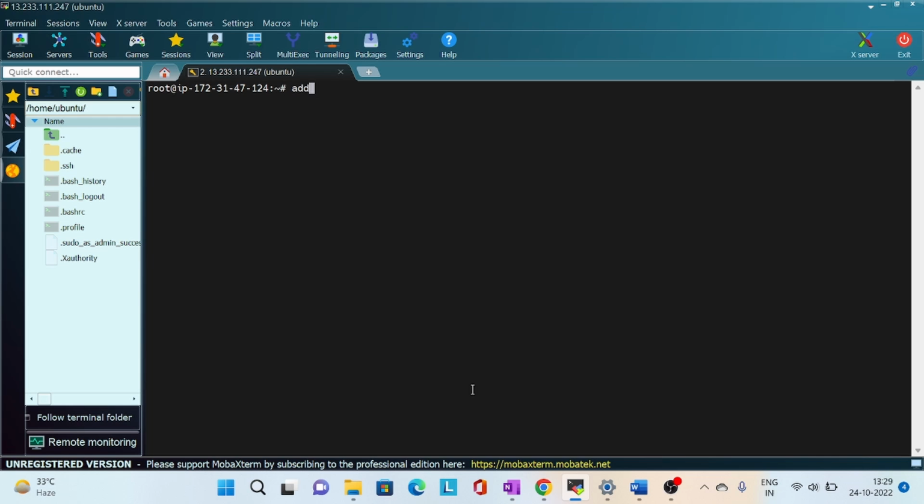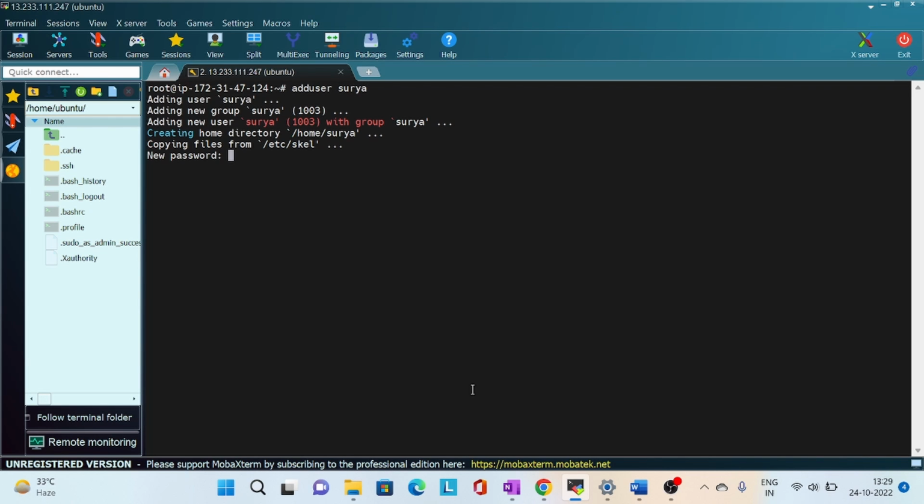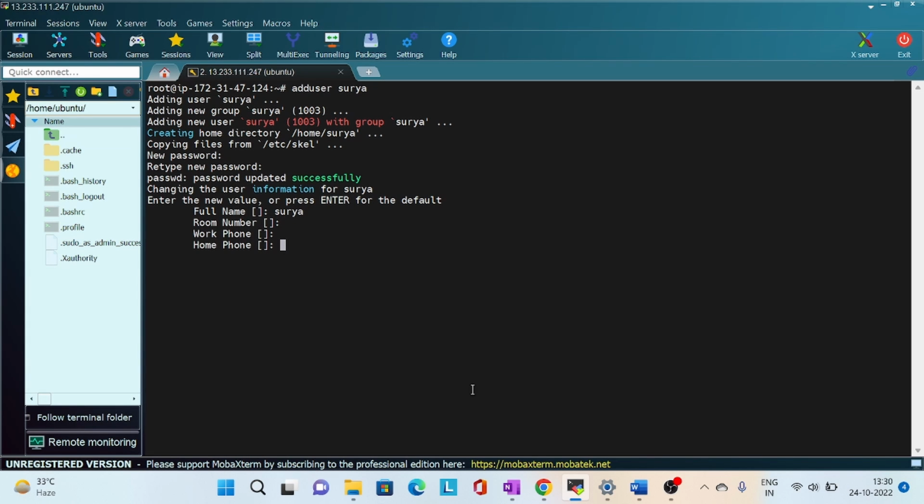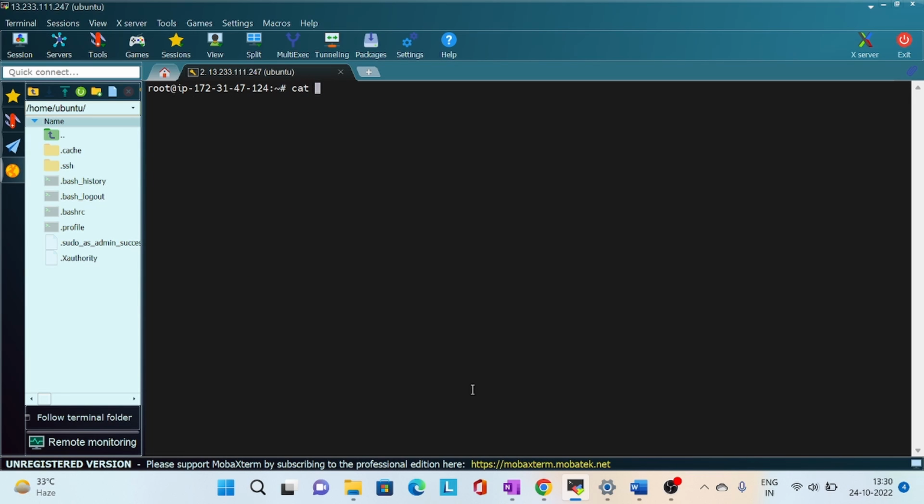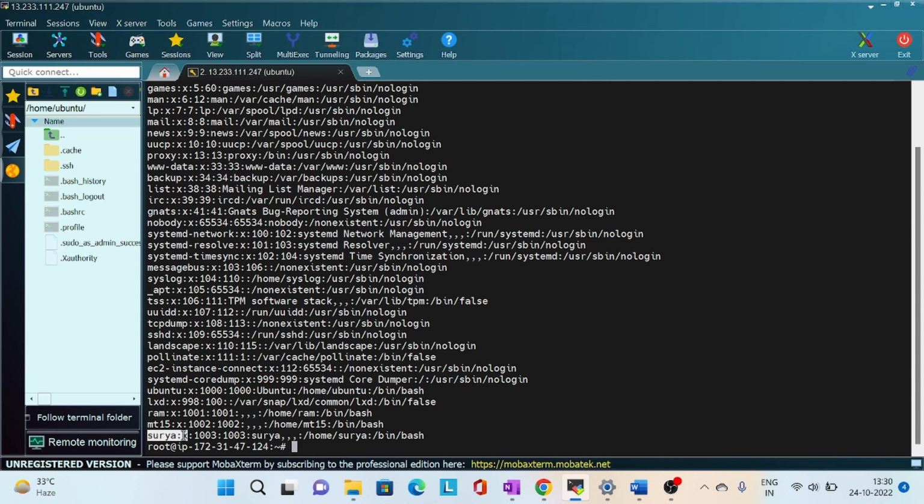So give another name. I'll give Surya. See, it is asking for a new password, so enter any password here. I'm giving my password as Ram and retype the password. If you want to give a full name, just give any name or make it default. So I have created a user called Surya. Let me see whether my user is created or not. cat /etc/passwd. See here, my user is created.